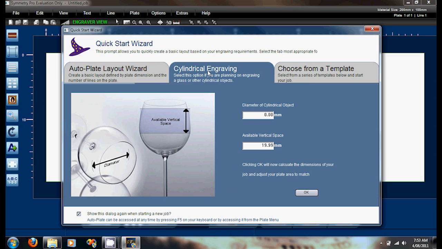The next option applies if you're doing cylindrical engraving. Here, if you enter the diameter and the available vertical space of the object which you're engraving, Symmetry will create an overall engravable area. It will unwrap a 360 version of that engravable space as your plate area.